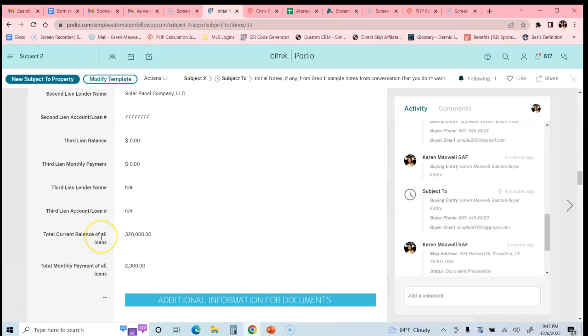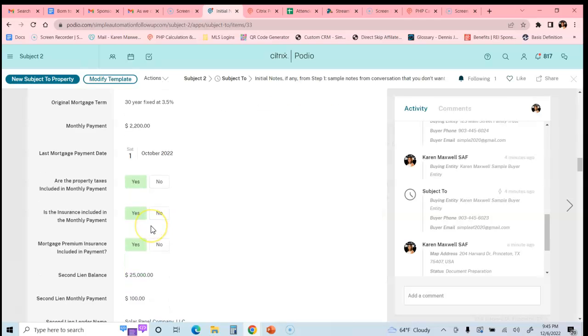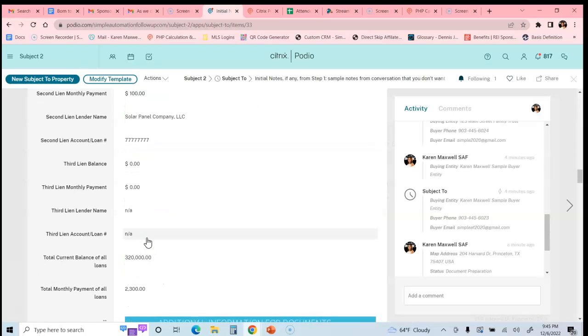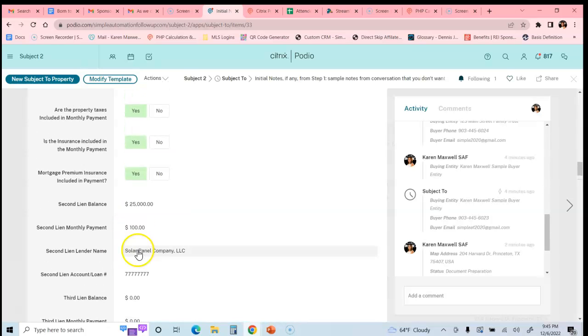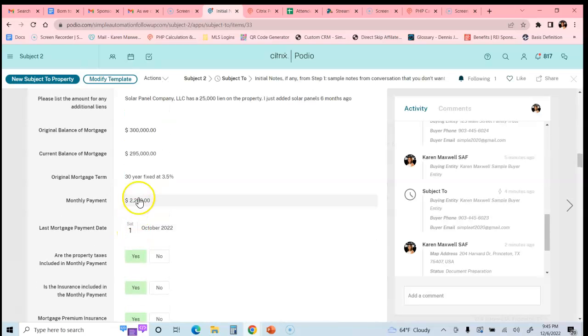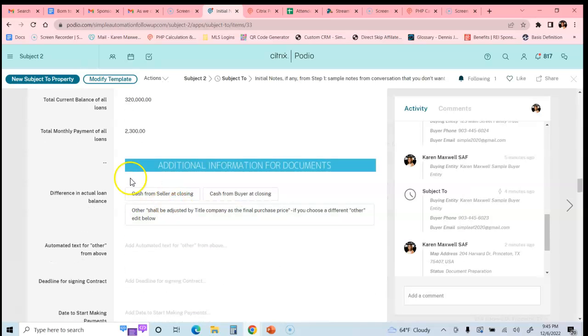This is where the automation takes over. It is automatically adding the $295,000 plus the $25,000. It gives us the current balance of $320,000. The total monthly payments is $2,300 because it's adding up this $100 and this $2,200. All right, that's the end of the seller information. I'm going to stop this video and we're going to go to the next one, which is filling out your information to fill out the rest of the documents.